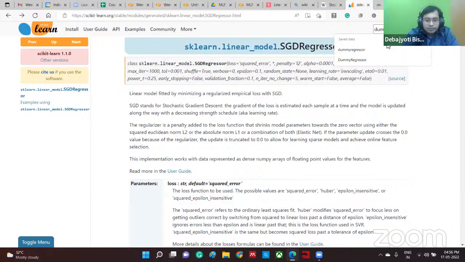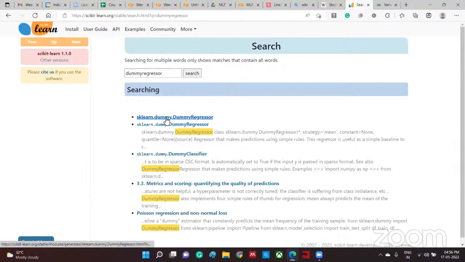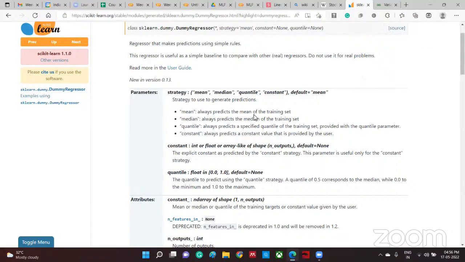So what was your question, Abhishek? Sir, here the mean we are using, is it the mean for a normal distribution? Mean of the training set. It predicts the mean of the training set.